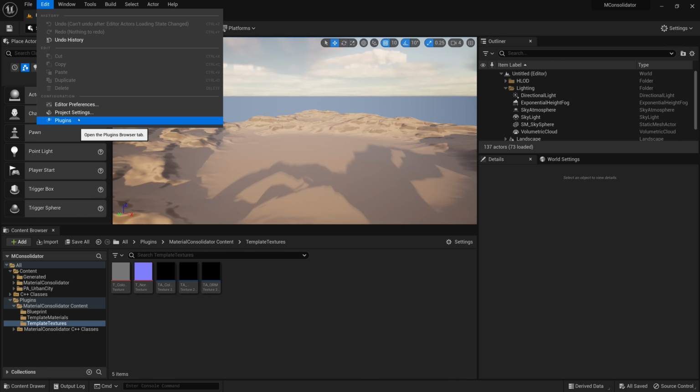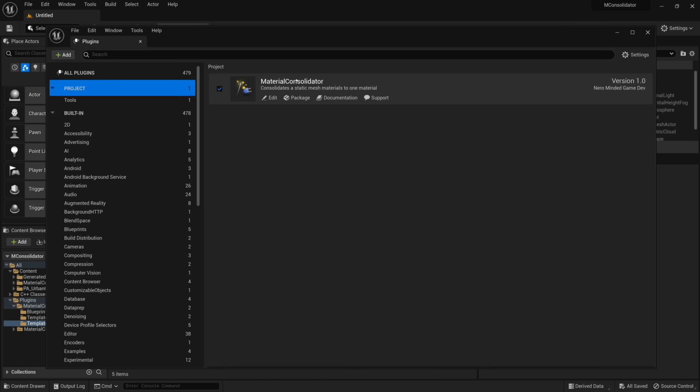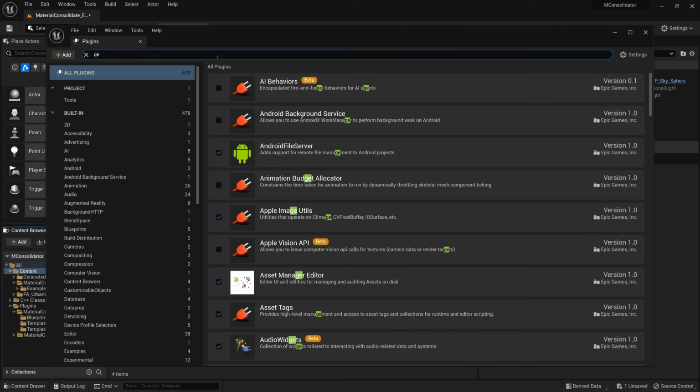So you can go into your plugins, and under your project there should be this Material Consolidator. If not, just search for Material Consolidator and it should show up. Just make sure it's checked on. We're going to check for the geometry script.